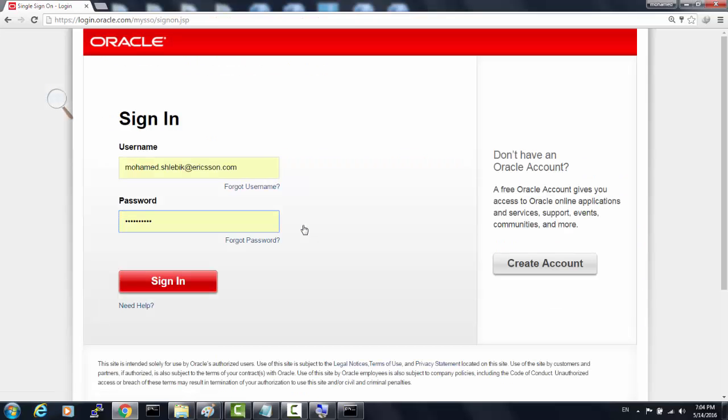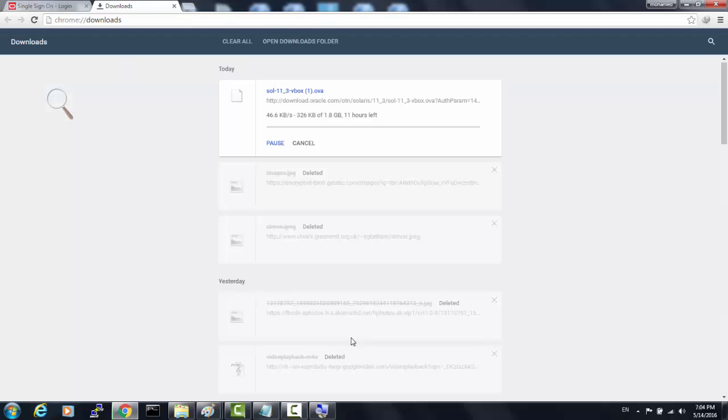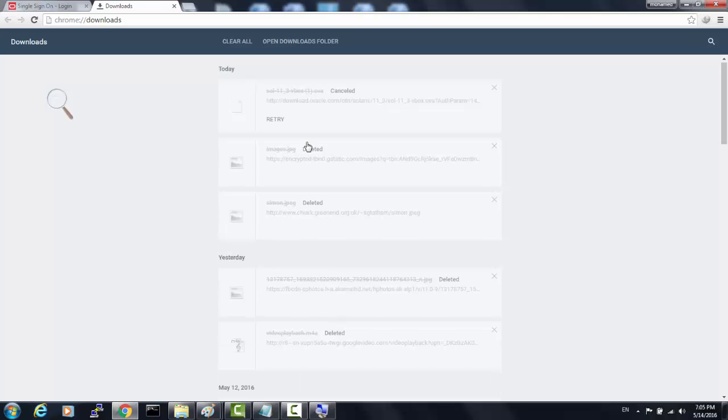Okay, now it will ask you to sign in. Of course, if you don't have an account, go ahead and create an account. If you do have an account, enter the username, the password, and sign in. Once you click the sign in, the download will start. As you can see here, the download has been started. I'm not gonna install it because I have already done it. It's 1.8 gigabyte, so I will cancel this one.